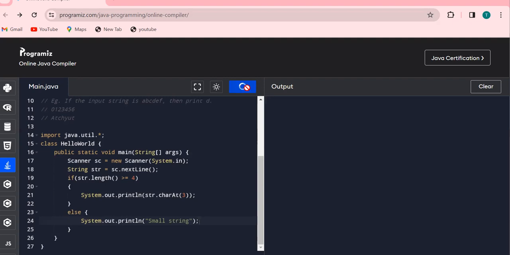So let us run the program. Let us take Achyut as the string. What is the third index? It is H: 0, 1, 2, 3. So H will be the third index and will be the output. I hope you understand.